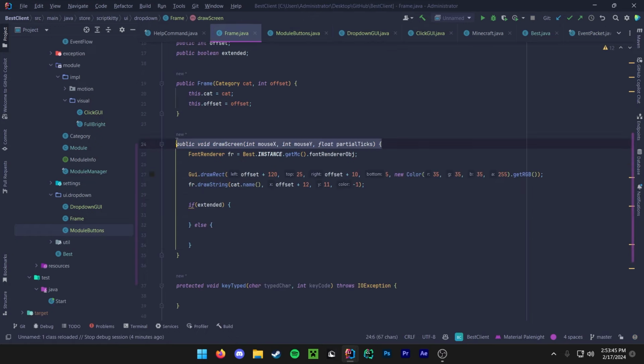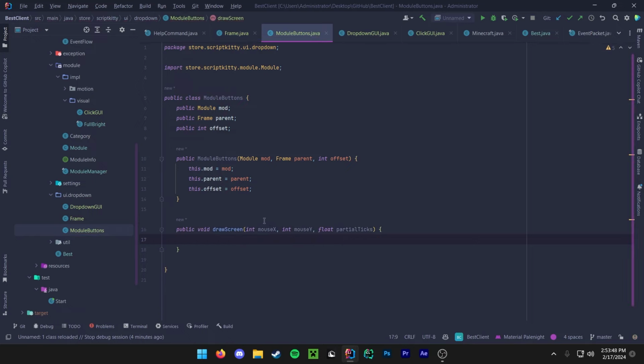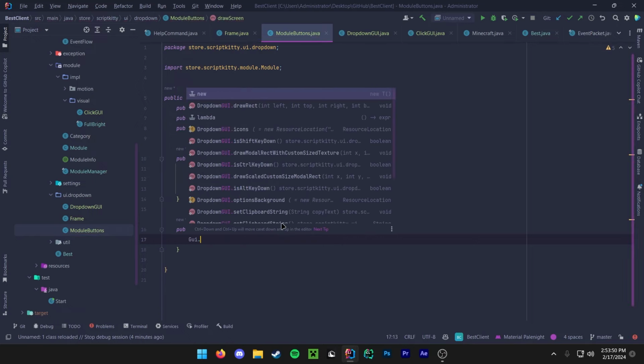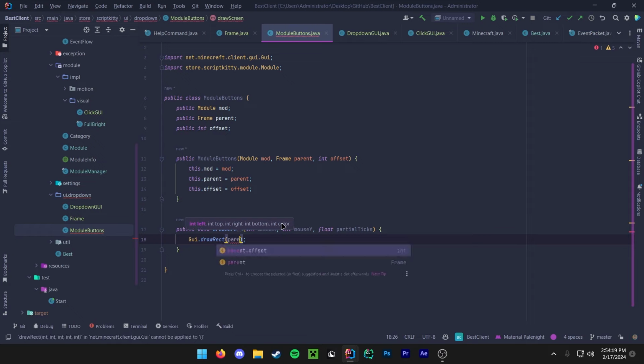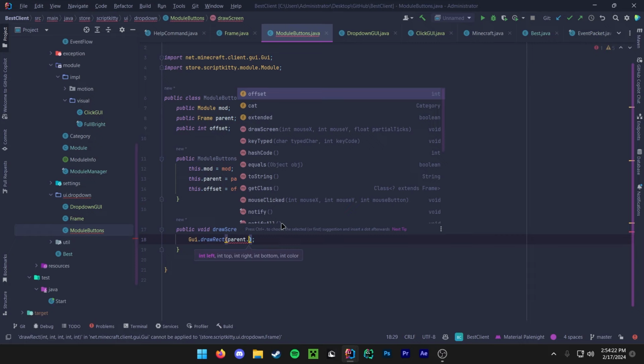So now we need another drawScreen. So let's go ahead and add that. We're going to do GUI.drawRect, and then this is going to be just offset plus, or actually we don't need offset here. This is going to be vertical offset, unless I'm mistaken, which I might be actually. No, this is right. So we're just gonna do 100, or we're gonna do frame. No, not frame. Sorry, parent.offset.